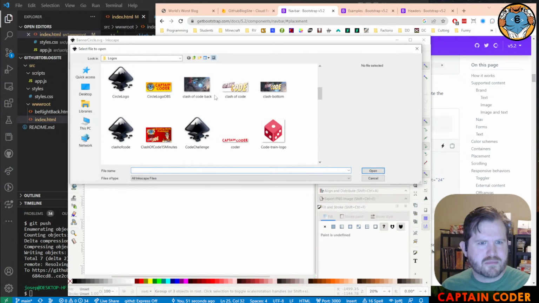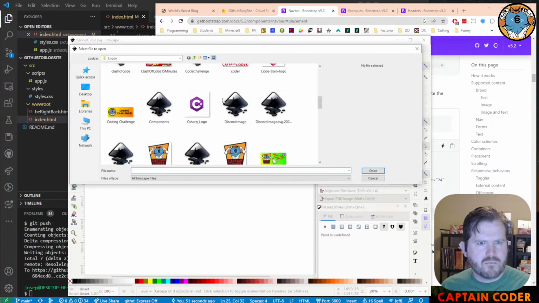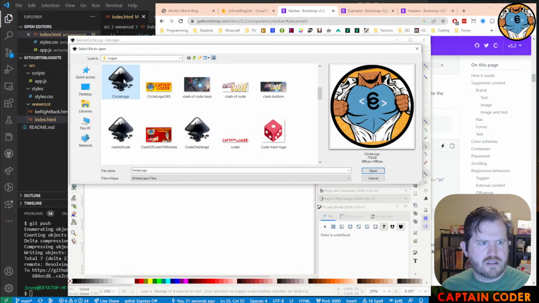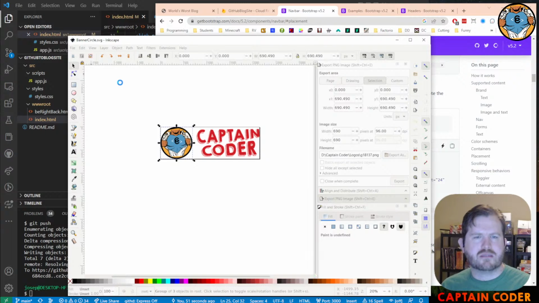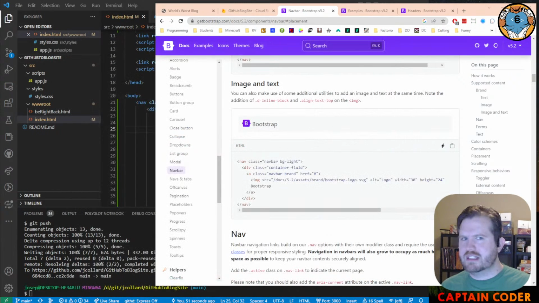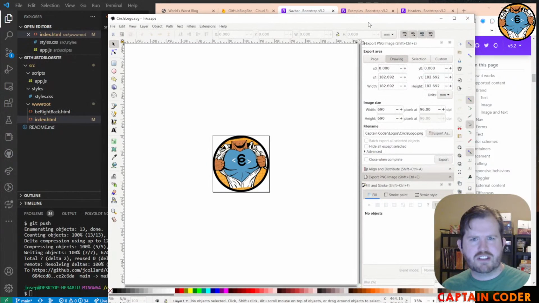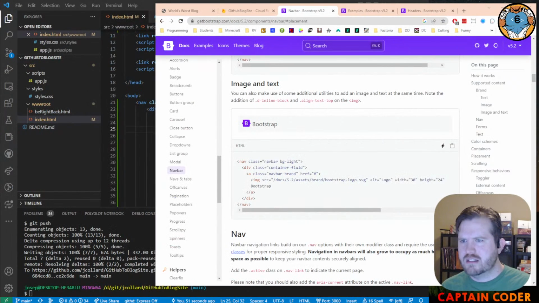Open. Circle logo. There we go. Like that. And we're going to export this as a PNG into our project here. It doesn't need to be big, it's going to be in the top banner, so I'm thinking 128 by 128. Put that in our project folder.